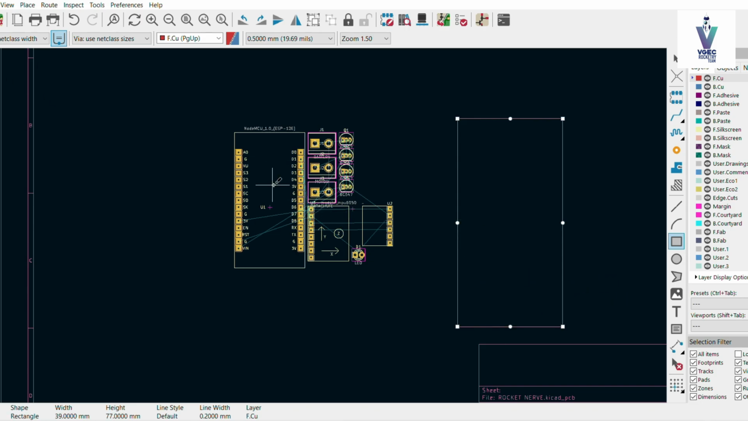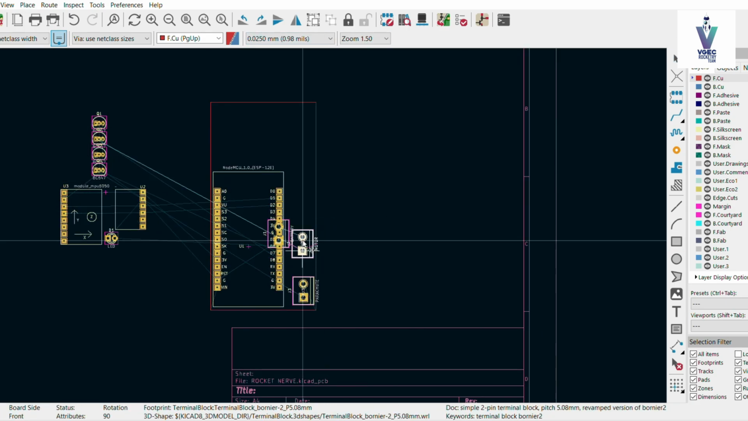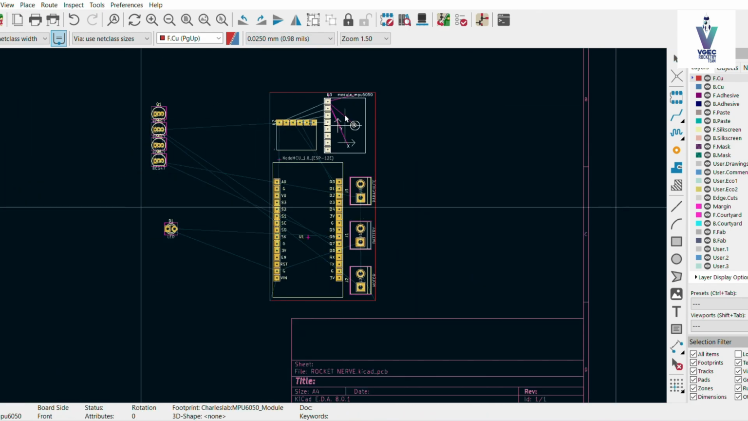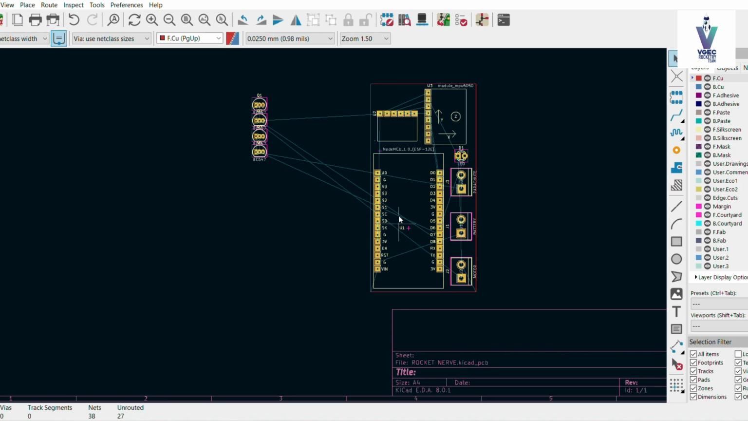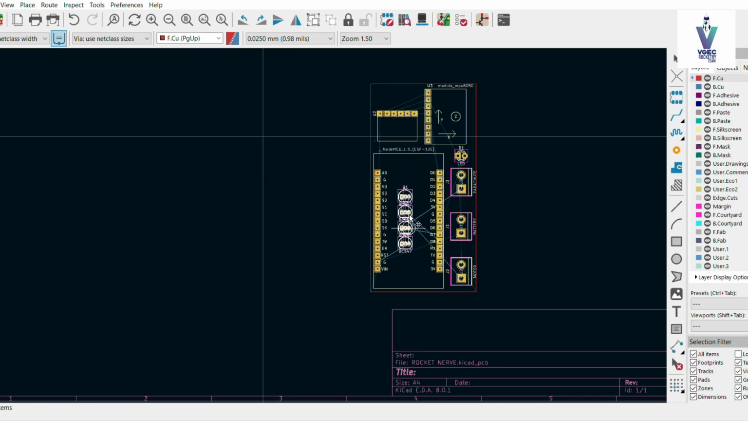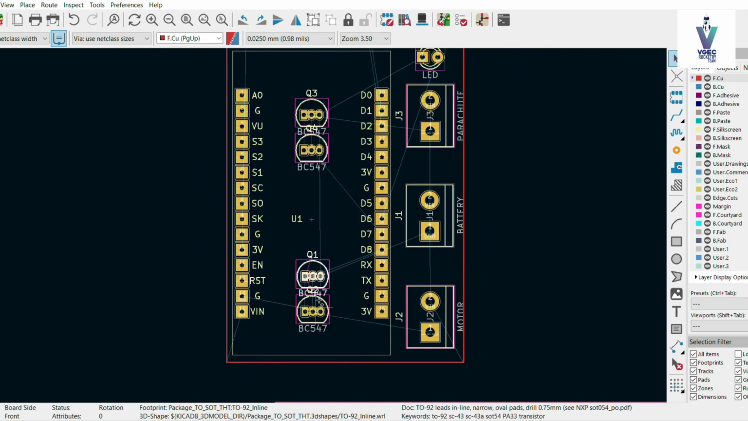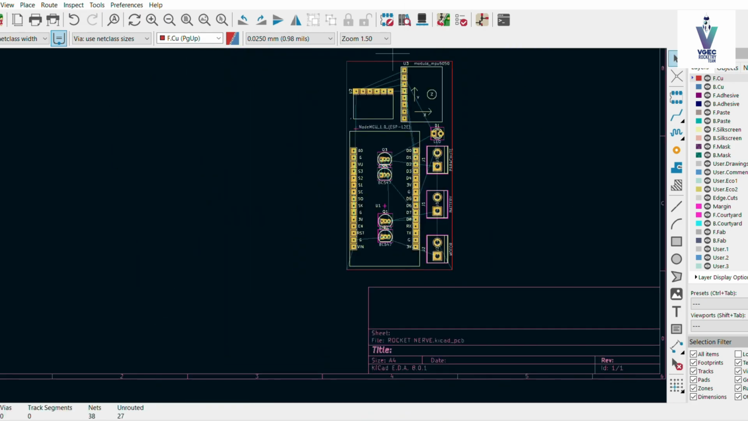Now we have to fit all the components in this box. As we are going to use box strips to mount the NodeMCU, we will get some space to fit the transistors below it. So we'll place the transistors here. Now we have fitted all the components in the given box.